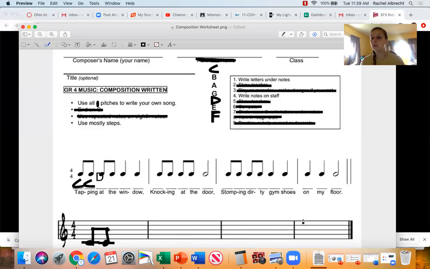So yeah, this is just the alternative assignment if anyone cannot get onto SFS Kids, if they do not have a computer. Unfortunately, SFS Kids does not work on iPads or phones. So yep, those are the 2 assignments. One's for the computer, one's if you don't have one.